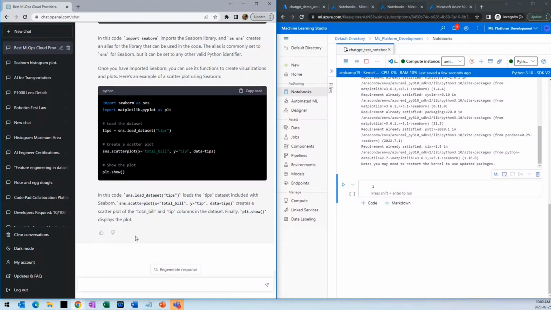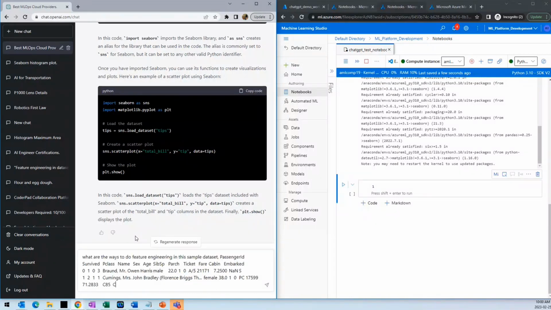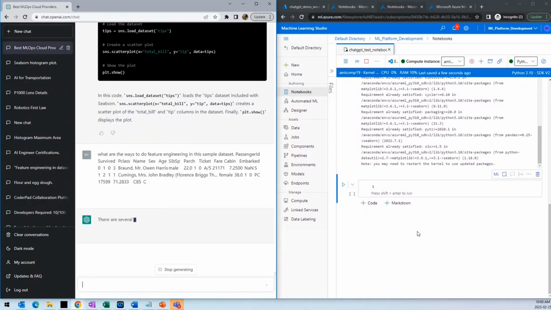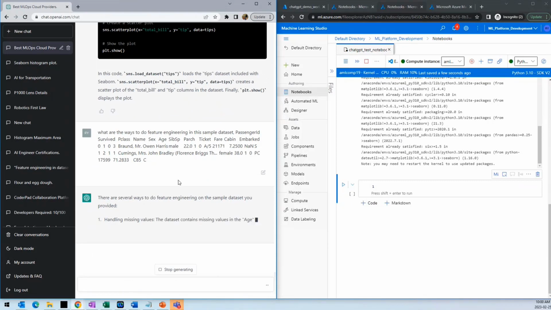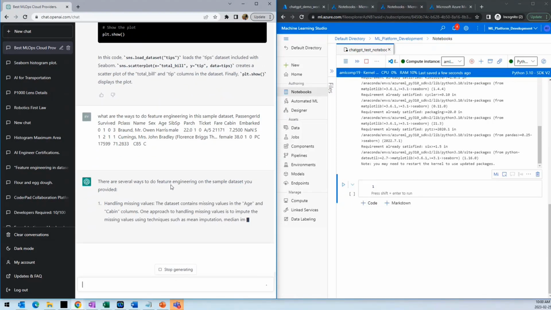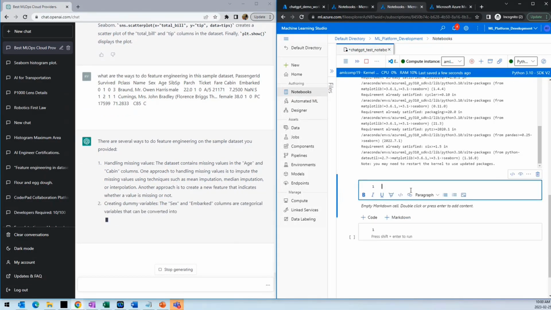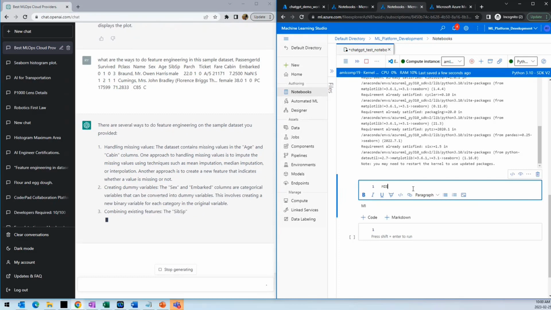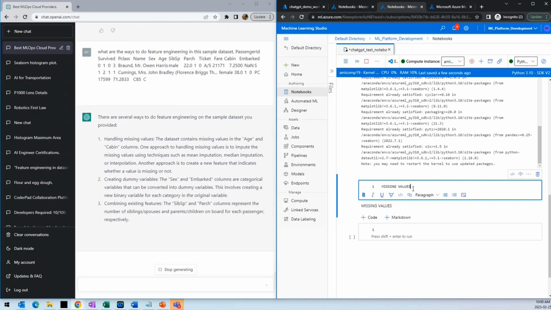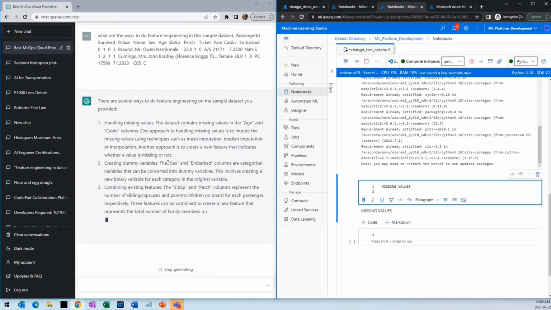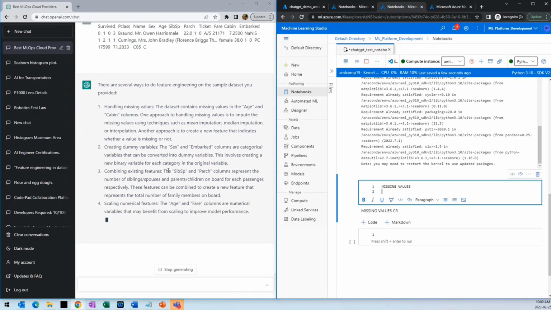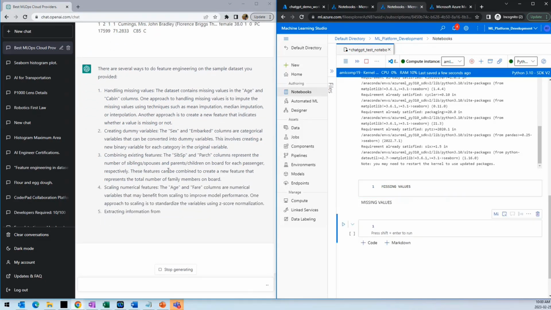What are the ways to do feature engineering in this sample data set? And then let's copy the data set exactly as it is. So it's saying there are several ways of handling data like this. The first one is handling missing values. So let's have a quick markdown, missing values. Okay. Then the second thing is creating dummy variables, so creating encoding, one hot encoding.